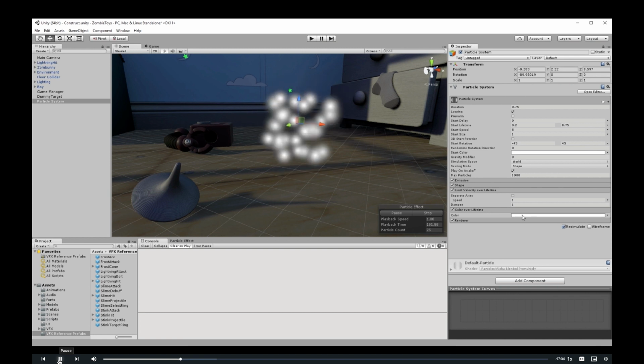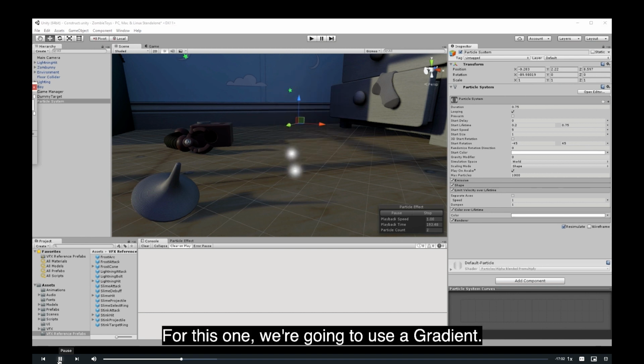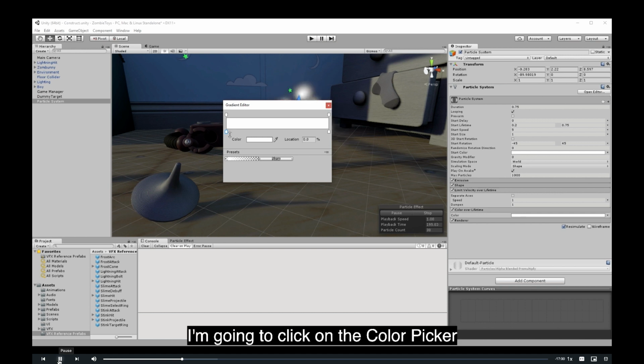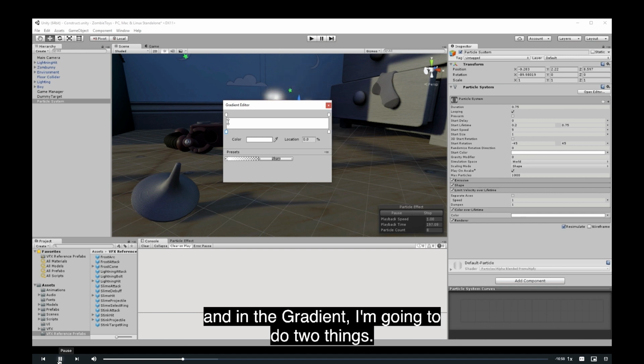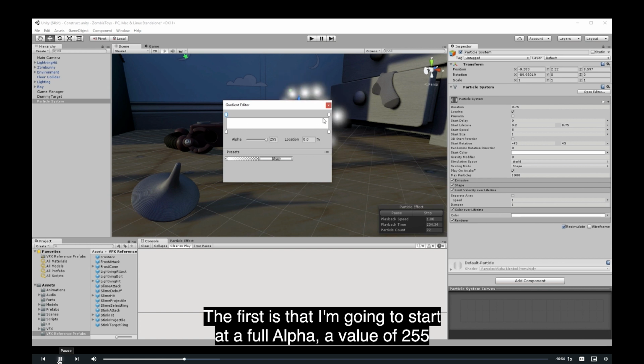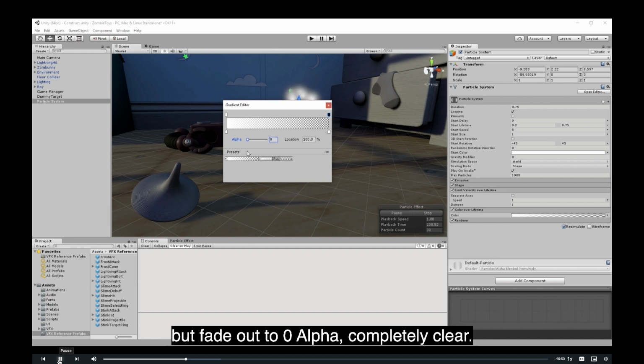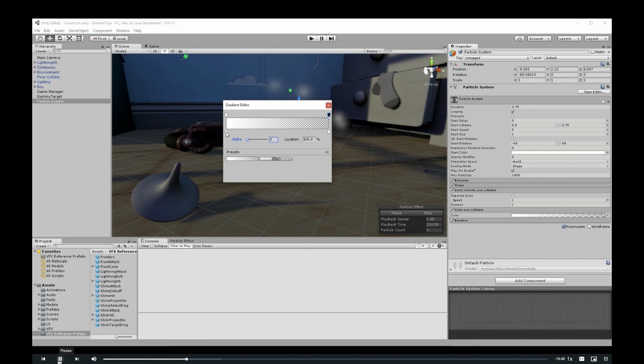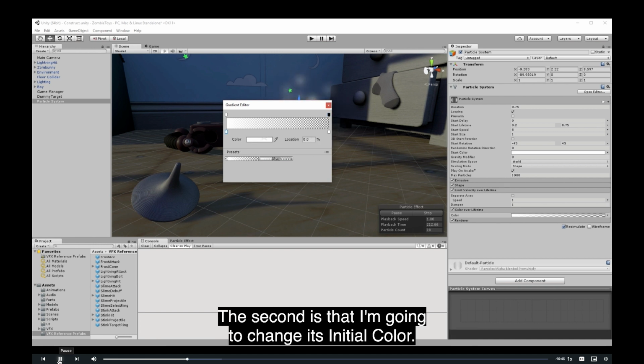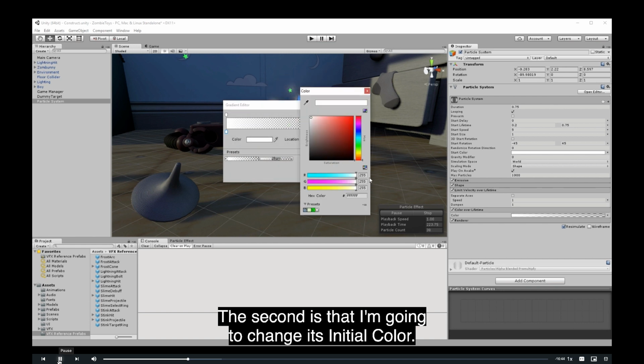For this one, we're going to use a gradient. I'm going to click on the color picker, and in the gradient, I'm going to do two things. The first is that I'm going to start at a full alpha, a value of 255, but fade out to 0 alpha, completely clear. The second is that I'm going to change its initial color. That initial color is going to be 0, 192, 255.